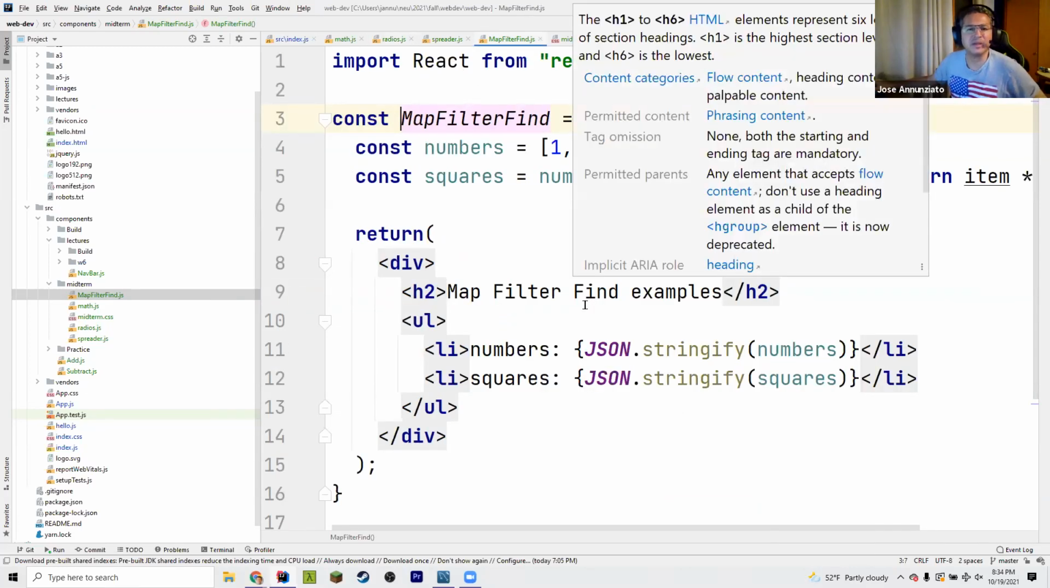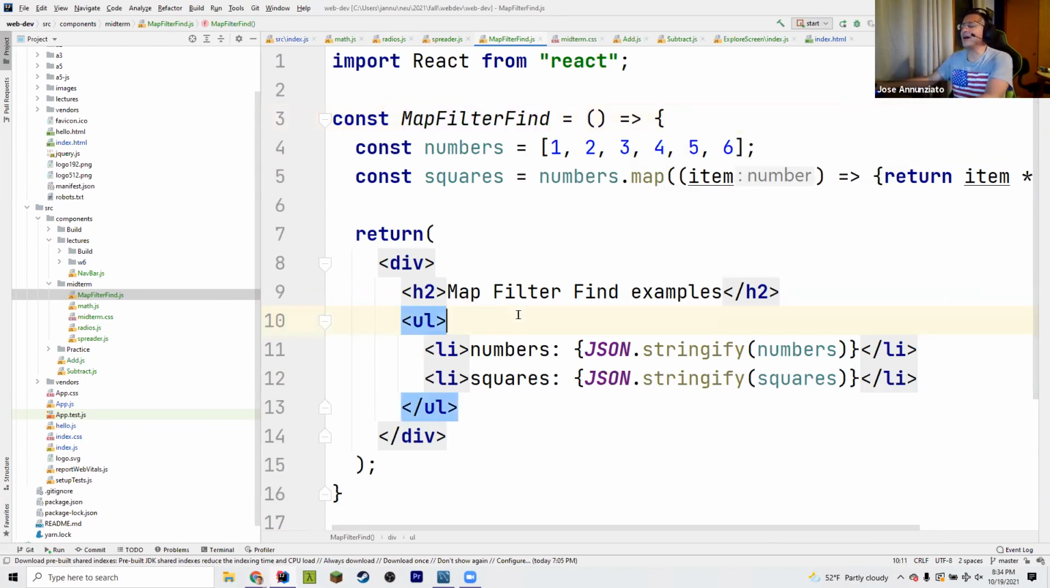What does the dot dot dot mean in the spreader? Okay, let me finish this first. All right, let me finish this.